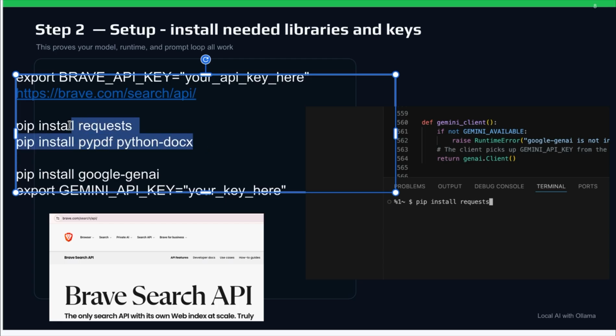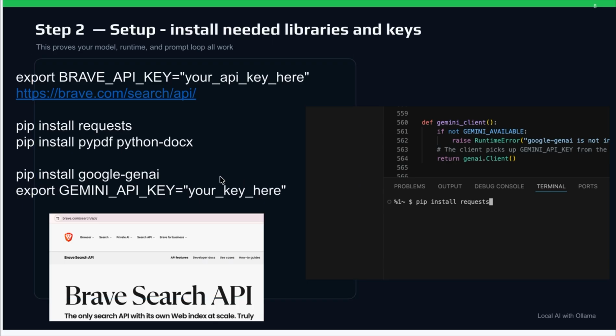And then there's a couple other libraries that are useful. The requests library actually works in conjunction with Brave to be able to look at the internet. And then there are PDF and doc, like Word doc, libraries that give you the ability to read through documents of that type. And then lastly, there's information about installing and being able to use a Gemini model. You just need these as well. You'll need the API key, and you just put these all in terminal. Obviously, replace the actual API key with your key here.